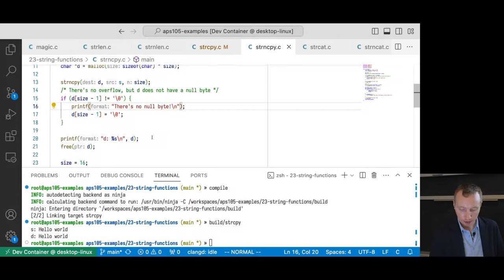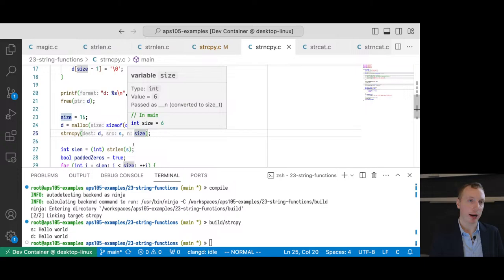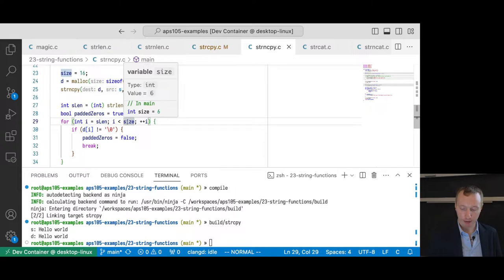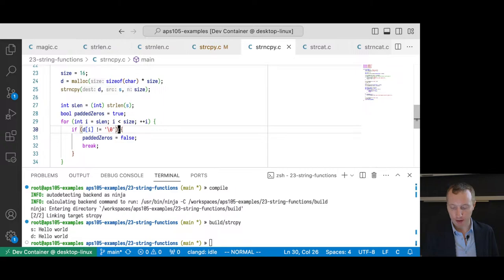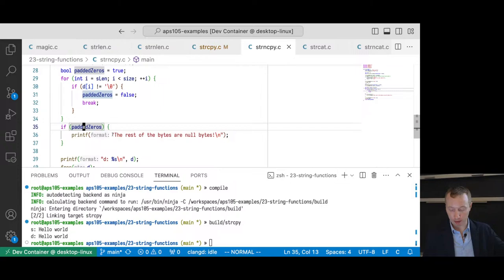Also, to make sure that what I said was true, I can allocate 16 bytes. So I'm pointing to 16 bytes. I do the same string copy, but now I have way more bytes than are required. So I just wrote a little loop that starts at the length of the string, which should be where the first null byte is, and then it goes up to the size and checks that everything else is a zero. If it encounters a non-zero, it flips padded zeros to false and then breaks out of the loop, and then this whole thing would be false and we would never see this printed. But since it does actually write zeros to every single memory location, we will see that the rest of the bytes are null bytes, and then we are done.